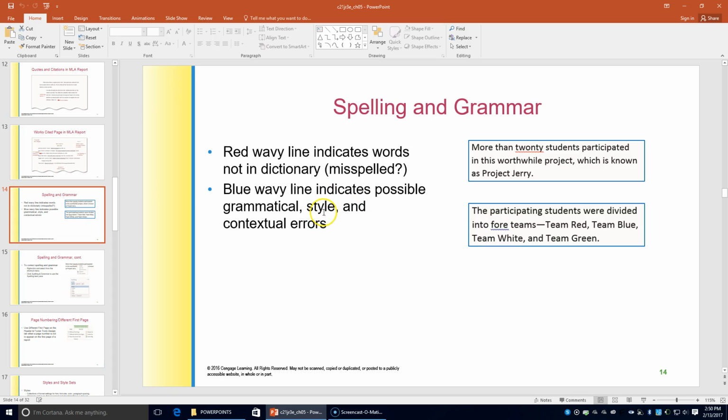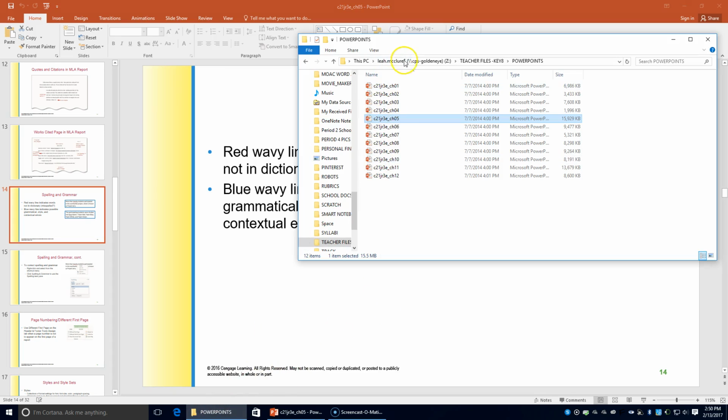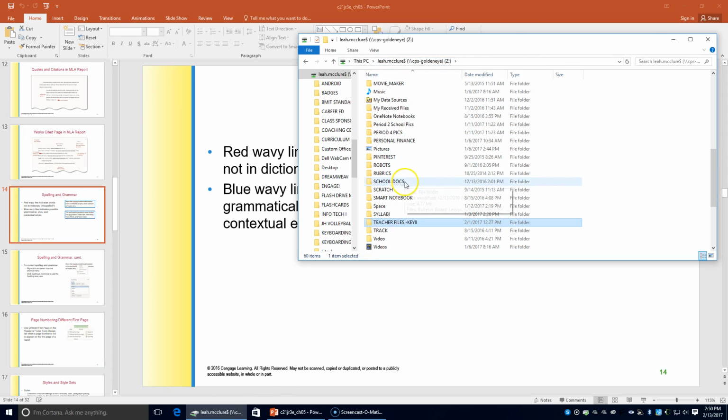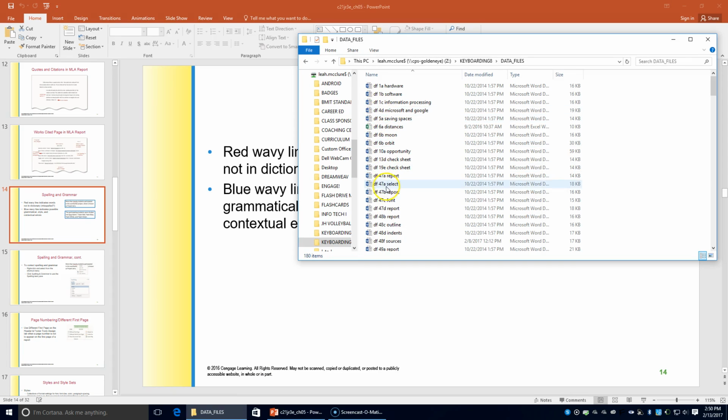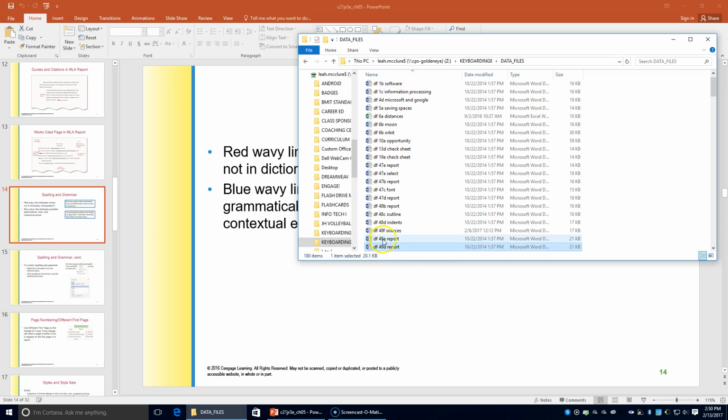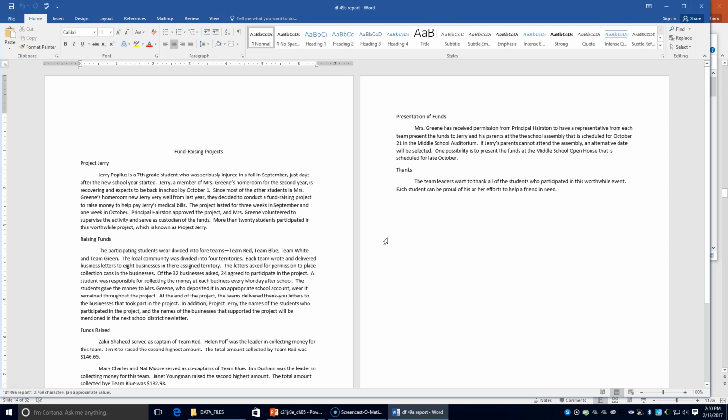So we are going to open up our document. We need to open up lesson 49 out of our data files, DF49A report, which is right here. And it says scroll through the text to see the red and blue wavy lines beneath the text that the word processor has indicated as incorrect.